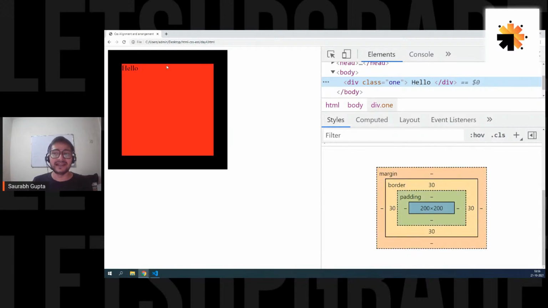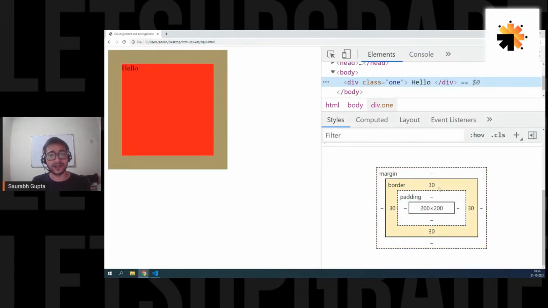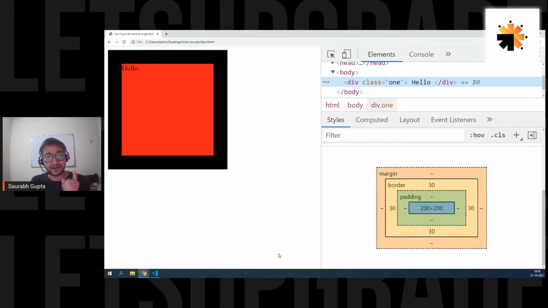See, it's simple, guys. If the element's height is 200 and a 30 pixel border is on the top, and a 30 pixel border is on the bottom, what will be the height? It is 260. So how are people getting 300 and 230? I understand the 230 people. Okay, fine, you have only calculated the top one, you didn't calculate the bottom one. That's fine. But how are people getting 300? Simple, right? 200 is the height, 30 on the top, 30 on the bottom. That means the total height of this element is 260 pixel, combining all the sizes.